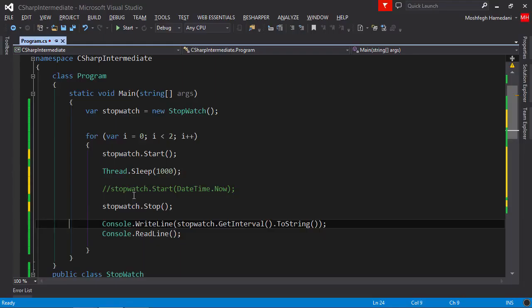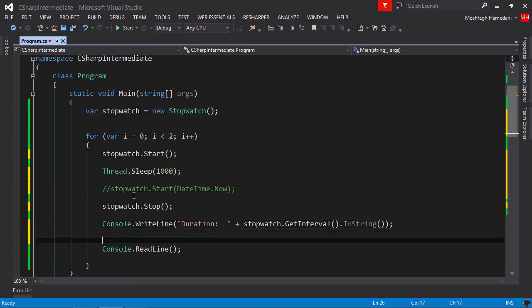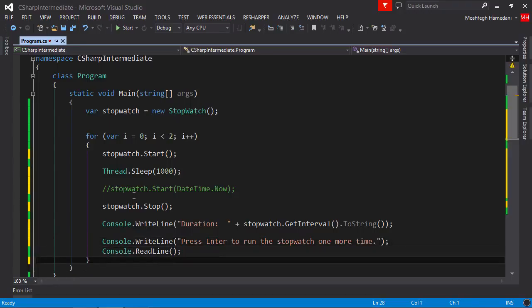We display the result. I would like to add a bit of message here. Duration. And then before Console.ReadLine, I would say press enter to run the stopwatch one more time. It's really not required. It's not part of the exercise. It's my personal preference. Your code is perfectly fine. And one more tip here is Console.WriteLine method always calls ToString on any object passed to it. And that's the reason this ToString here is grayed out. So we can get rid of it, make the code shorter.